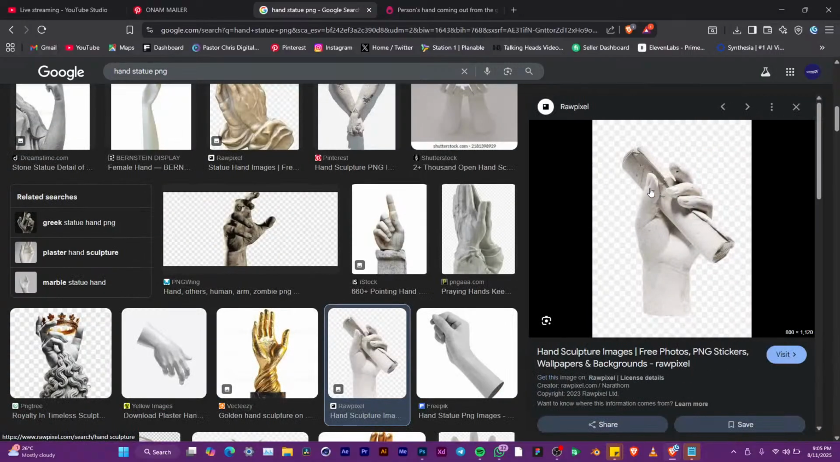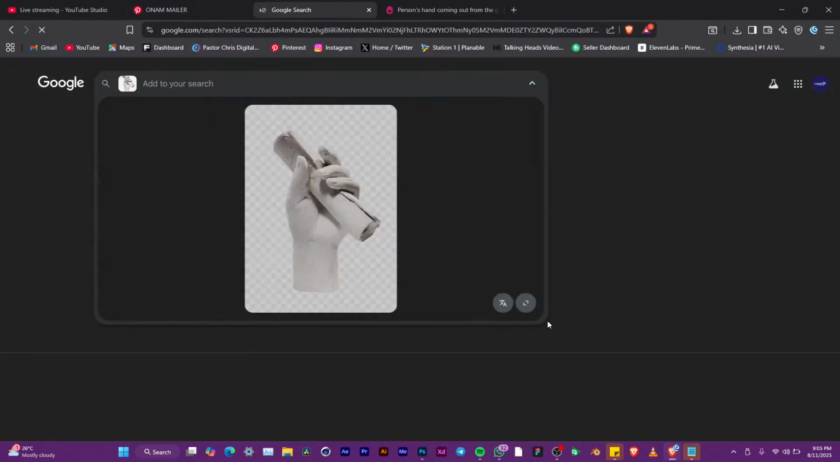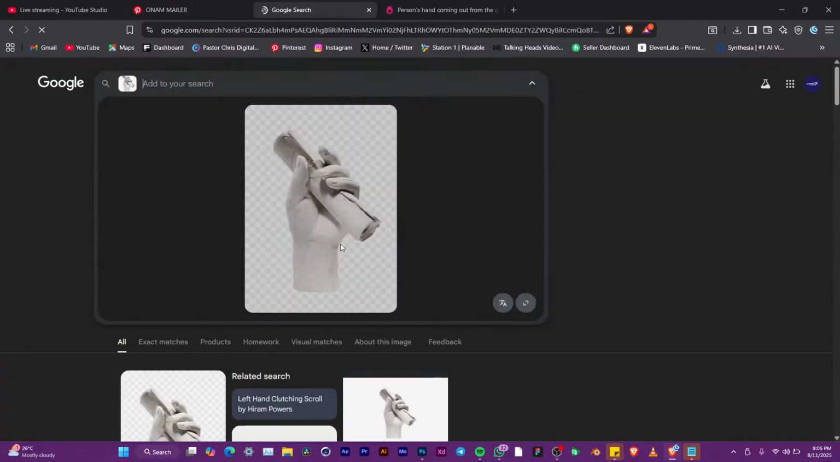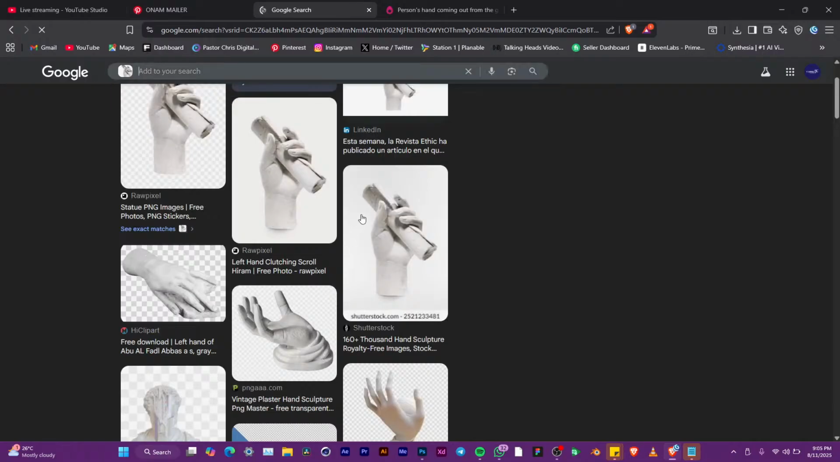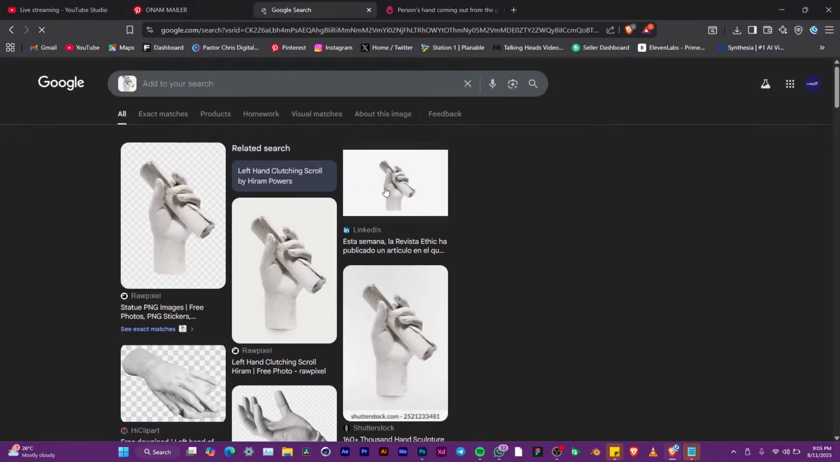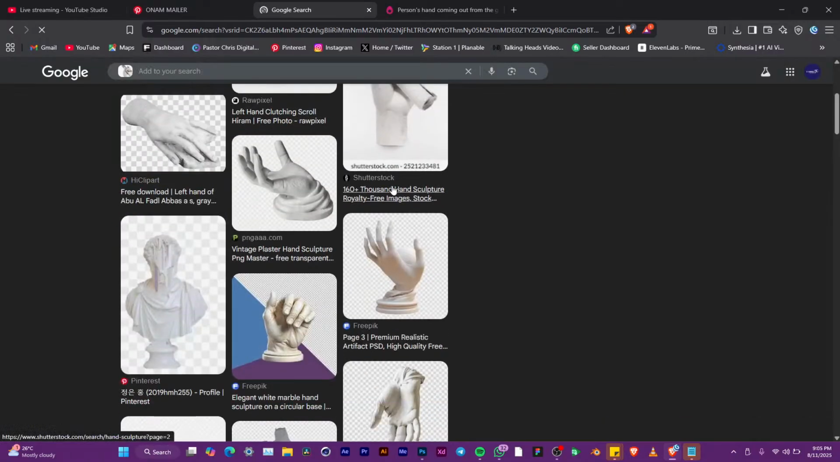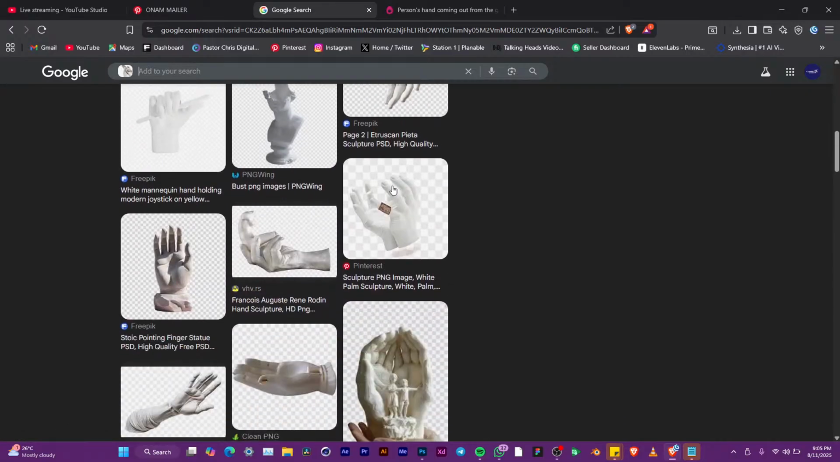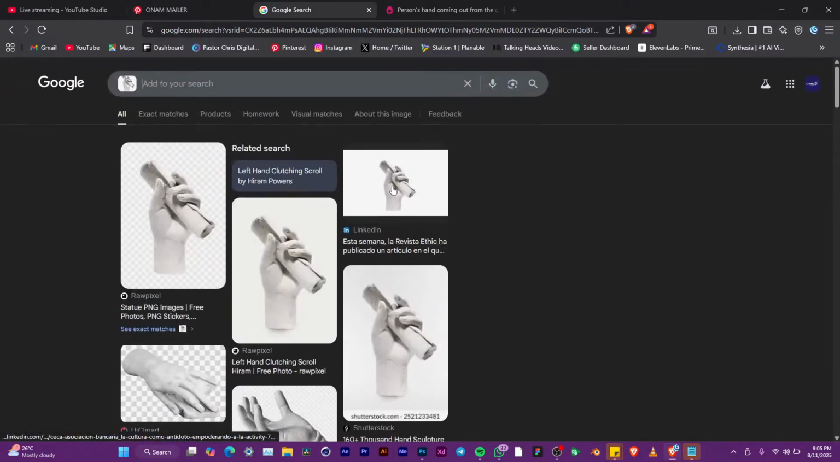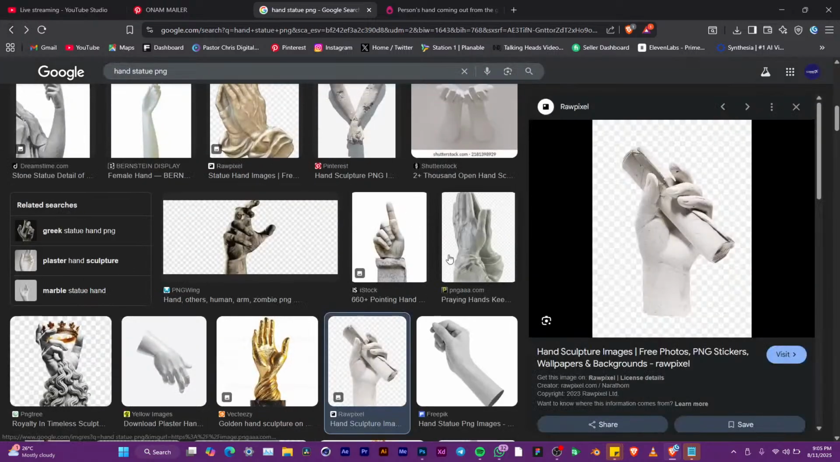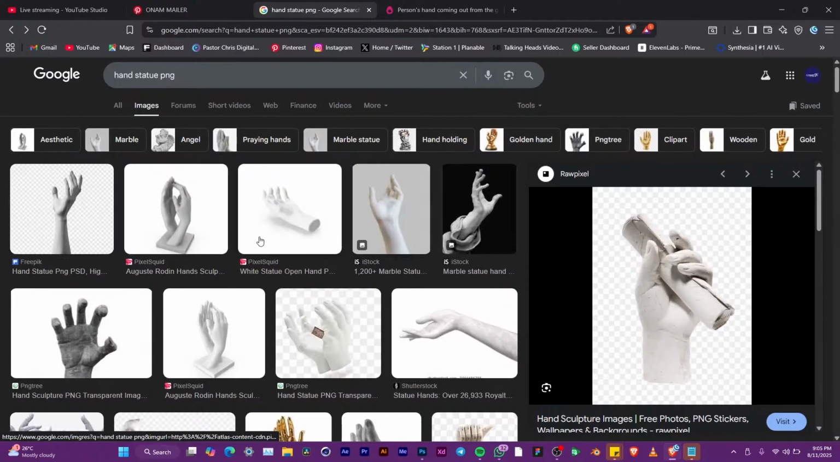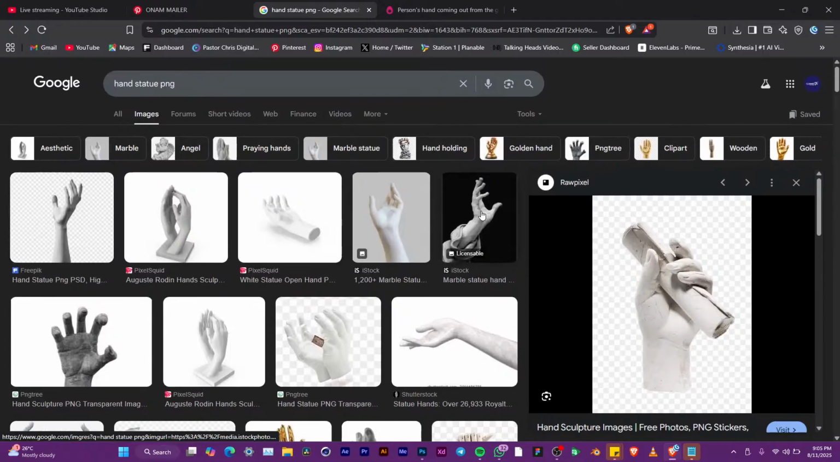So now I think I like this one and I need something similar. So I will just click this little Google Lens button down there to show us similar images. Okay. So it's not really giving me a PNG that I can work with. So I'll have to look for another one.